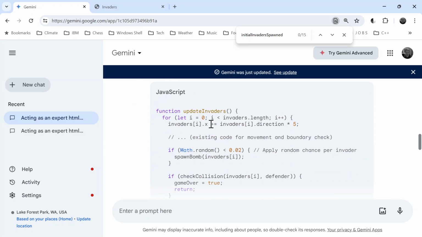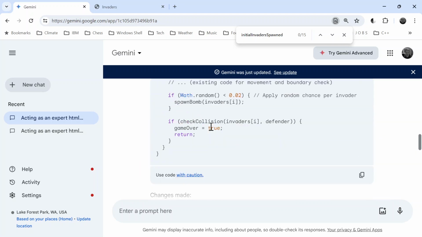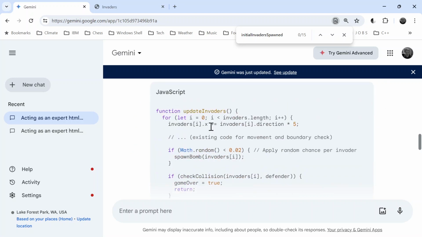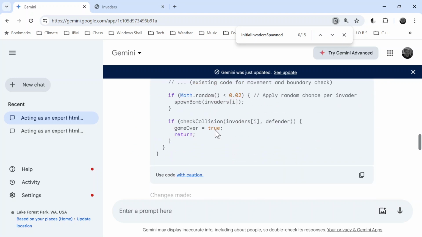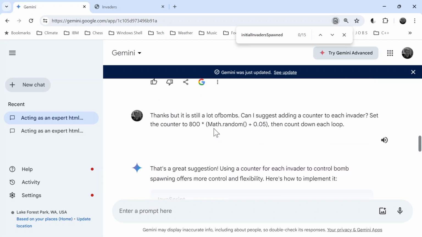And so we started talking about an algorithm to limit the number of bombs. And Gemini offers this code up here, and I implement something very much like this, not exactly. But there's still a lot of bombs.